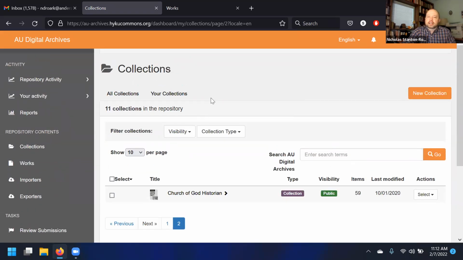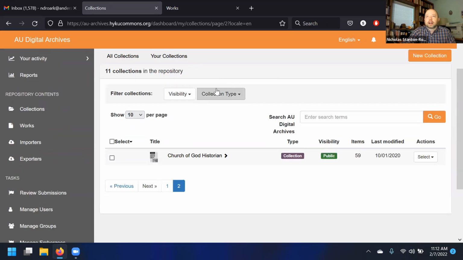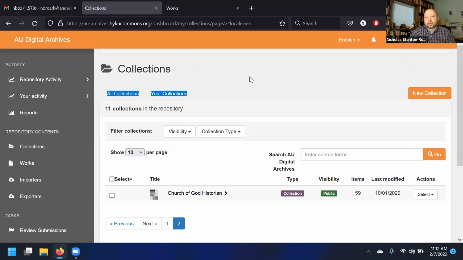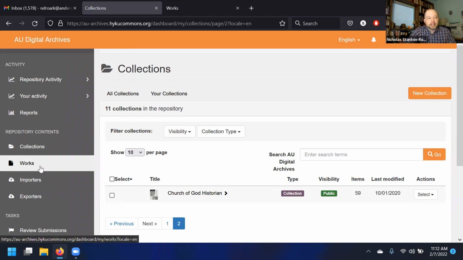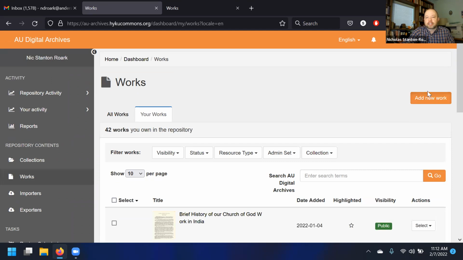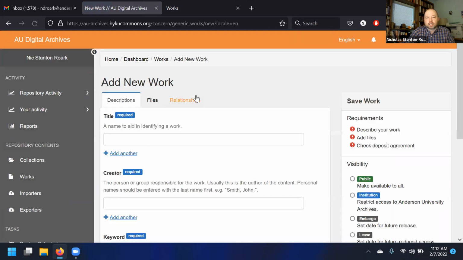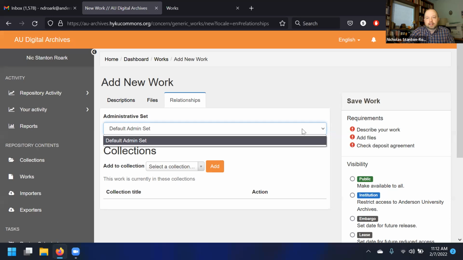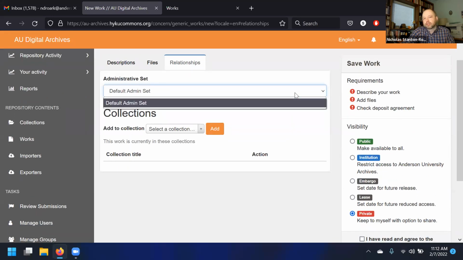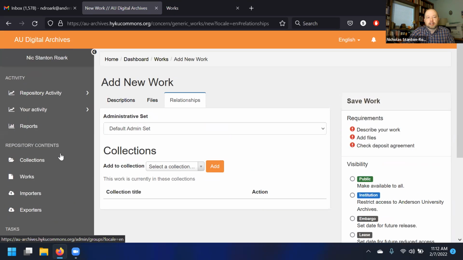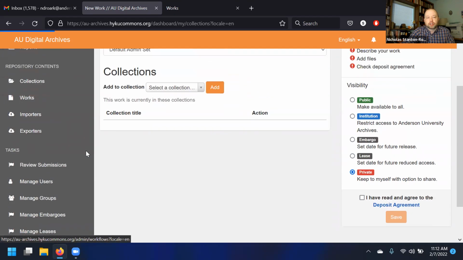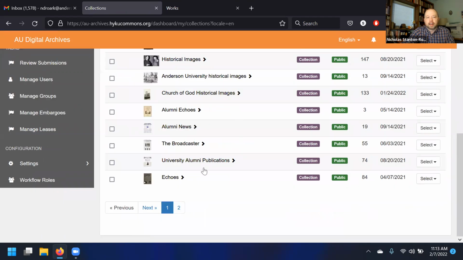So admin sets give you a sort of toolbox to direct workflows that apply to works that are added through that admin set, which again has to be selected at the point when you're adding a work in the relationships box, and which admin sets any given user has access to deposit works through is determined in the collections management; you can do that on an admin set by admin set basis.